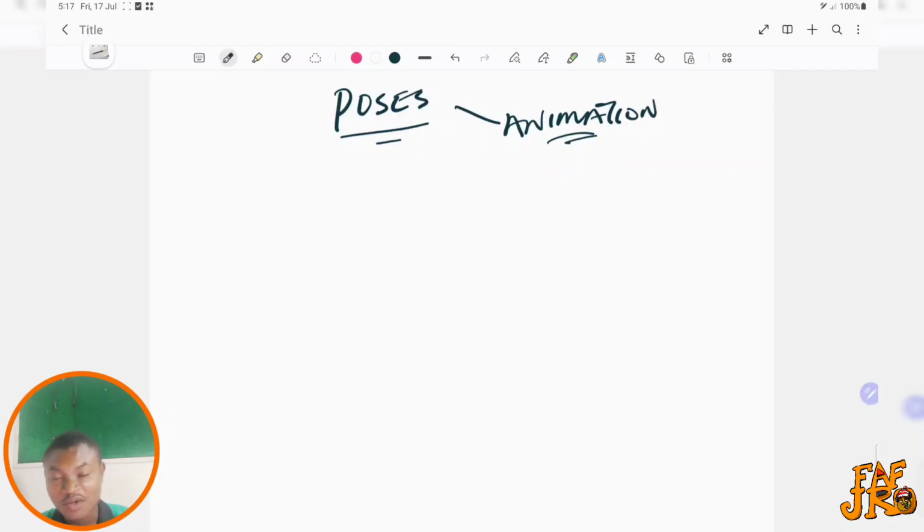Hello guys, welcome. So today we are going to be talking about poses, focused on animation, but it's the same thing in painting, same thing in comics. It's kind of generic in art, but when it comes to animation, when we talk about posing, well, as I said, it's the same thing, but pose. You know what pose is.